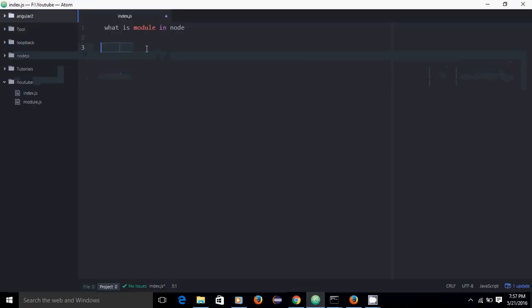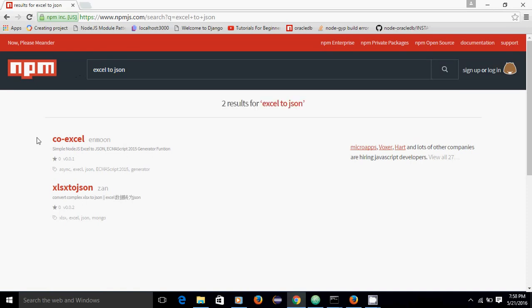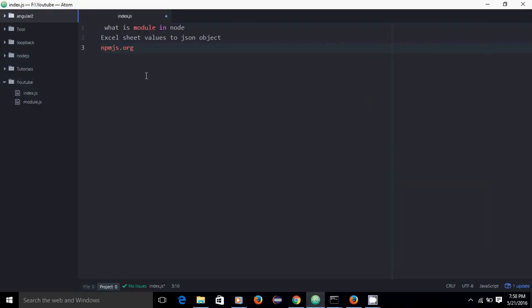For example, I want to convert Excel sheet values to a JSON object. Suppose I want to write this code in Node. I won't start coding immediately. First I will go to npmjs.org and find any module, sorry, not package, module. If any module is readily available, I can use it in my project and solve my problem. So I already searched for Excel to JSON and found 2 packages, sorry, modules. So I found the module, and I can import it in my project and use it.